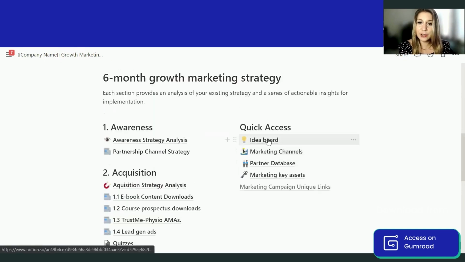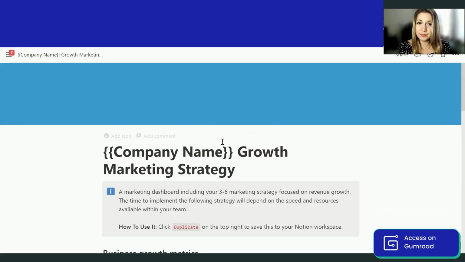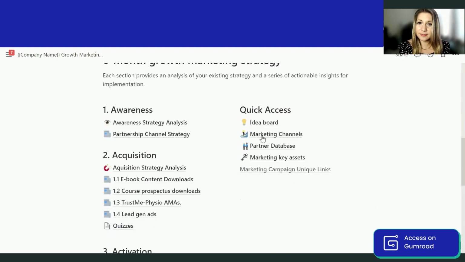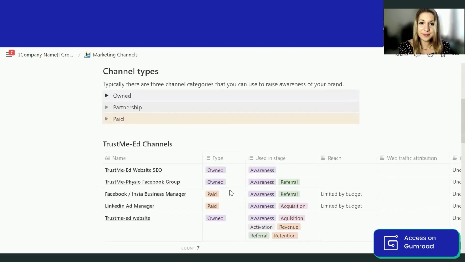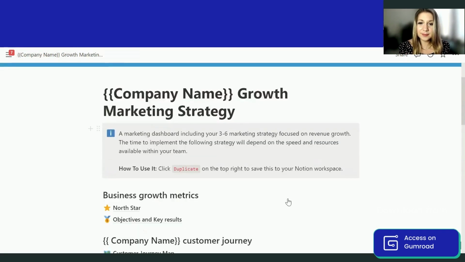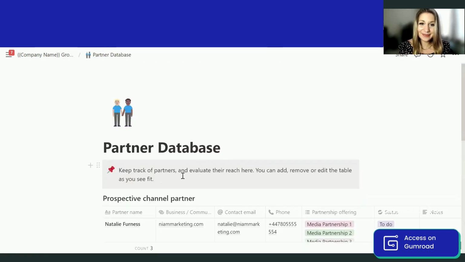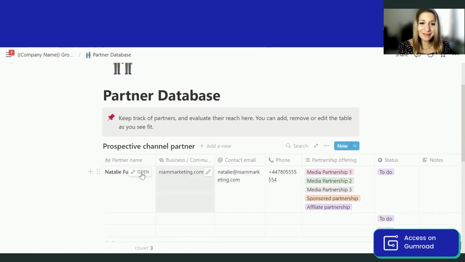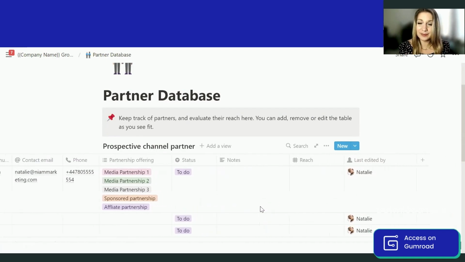Also, there is a quick access here, so you can access the idea board if you have ideas that you want to focus on. A place to log all of your different marketing channels. A place for your partner database. Here's me, so I could be your prospective partner. And yeah, you can see how that links to different things within the database as well.